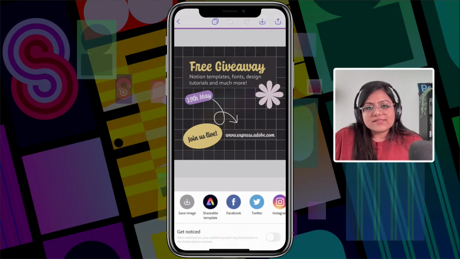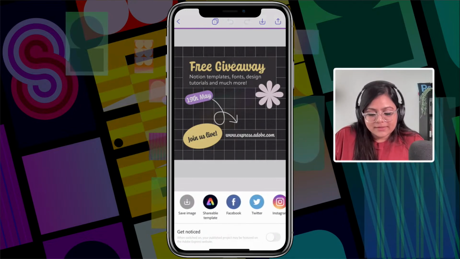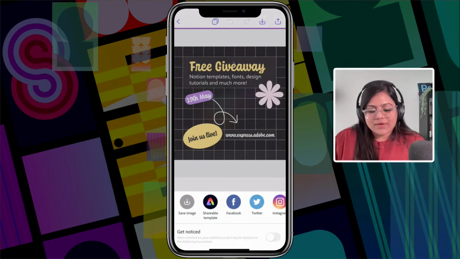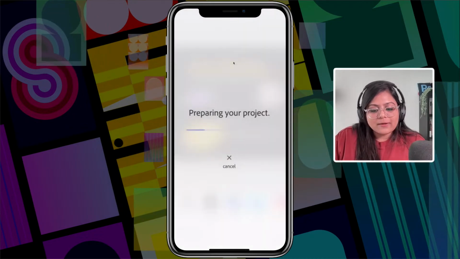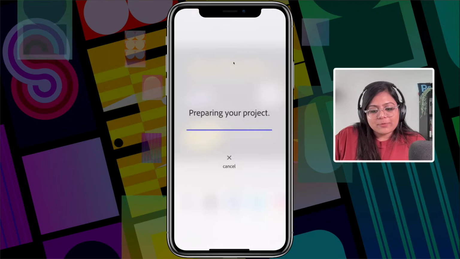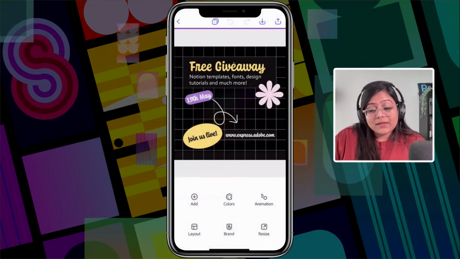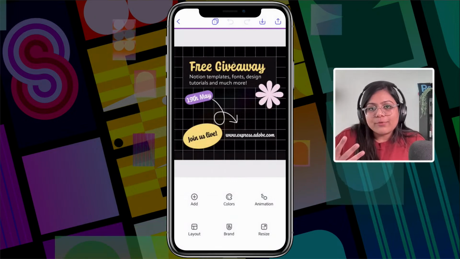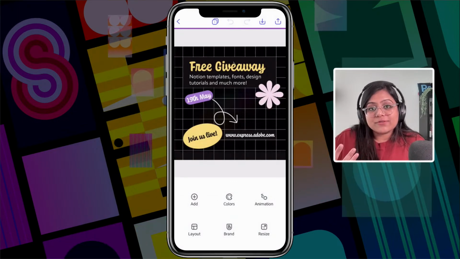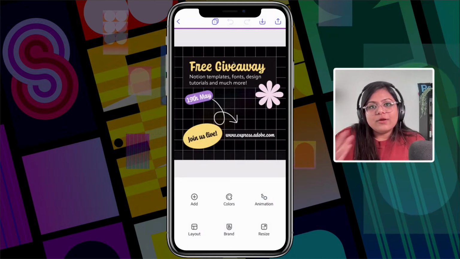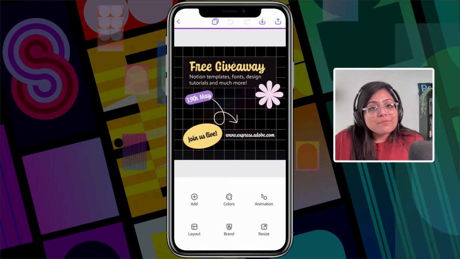So you can do this to create or share your templates. But what I want to do is create it first, right? So click on the shareable template button, and it is preparing my project for me. And that's it. That's how you share the copy link. The link is copied to your clipboard, and now when you paste it in your browser window, it's going to help you look at the remixable template live.